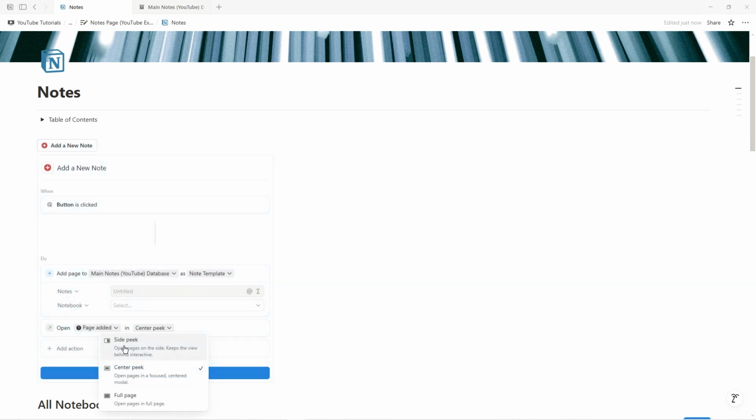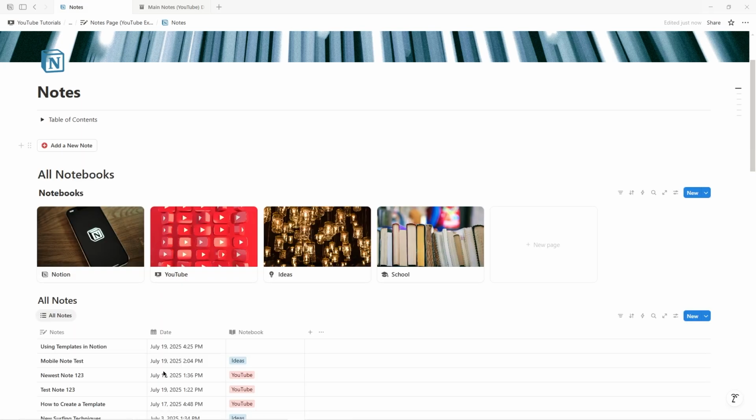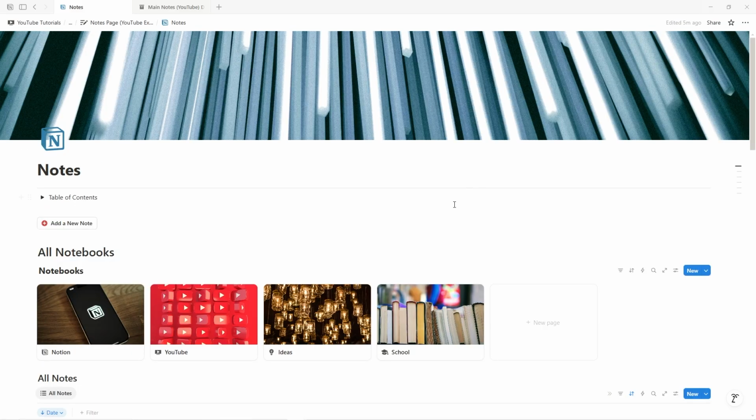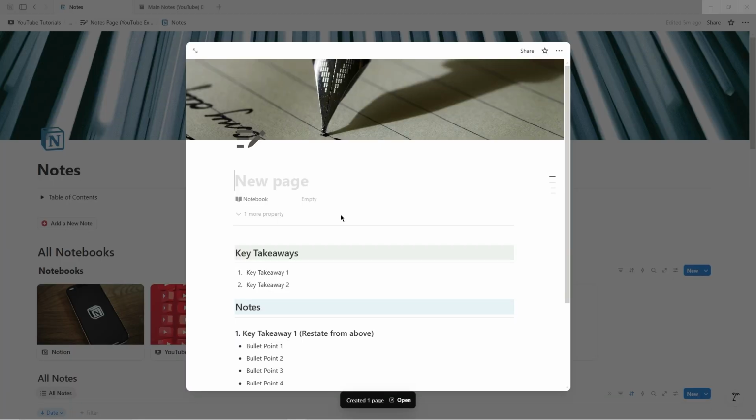So this option, you can open it in side peek, center peek, or as a full page. For training purposes for this video, I'm just going to click center peek, and then I'm going to go ahead and click done. And so now what you'll see is the button is created and that little triangle is gone. So now I'm going to go ahead and test the functionality of this button. So I'm going to go ahead and click it. And now you'll see that the new template that we created does pop up.